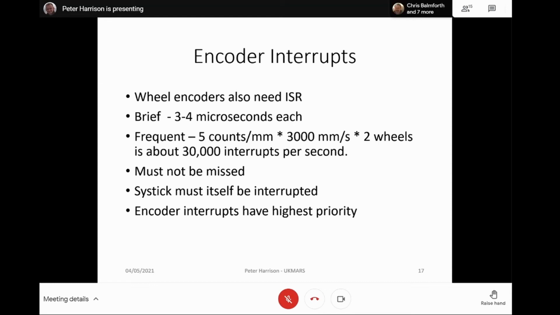A significant amount of time can be used up if you're not careful. But most importantly, you just cannot miss one, right? So these are on a high priority interrupt. You cannot afford to miss an encoder pulse. I forgot to re-enable interrupts for quite some time when developing this and was driving myself nuts trying to work out why I couldn't drive in a straight line, and it was just because I was missing encoder pulses. I just overlooked it. Stupid, but there you go.